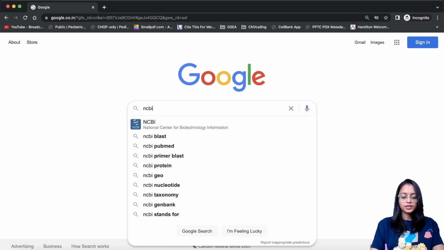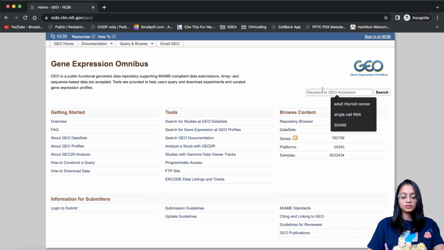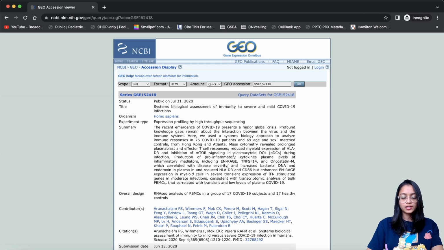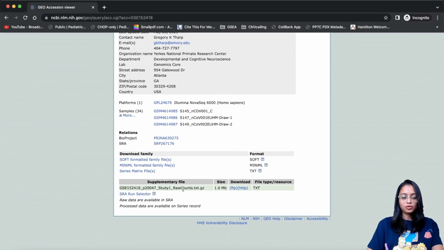Let's go to NCBI GEO and type in the accession ID. This is the accession ID that we're going to use today, associated with the data that we want to use. I'm going to download the file that says raw counts. I'm just going to click on HTTP and it'll open a dialog box and you can download the data. I'm not going to do it because I've already downloaded the data. You can download it from right here.